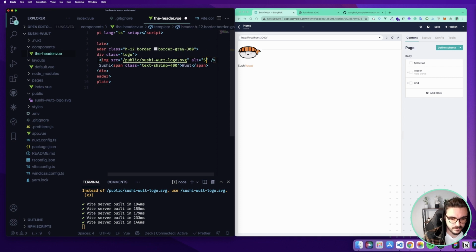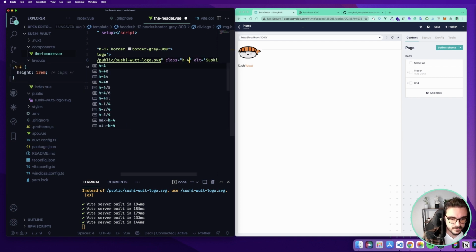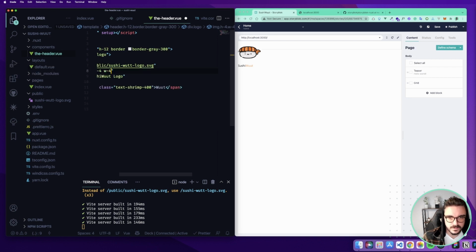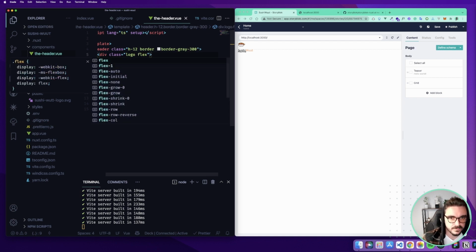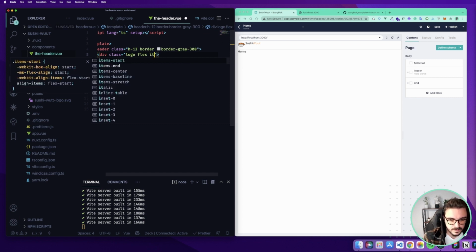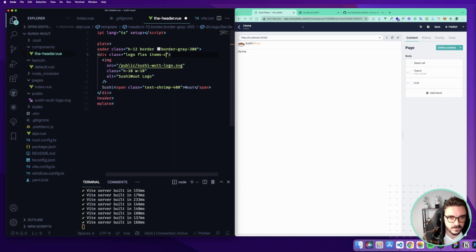I'm just gonna have sushi wood logo and some classes. Height 4 and width 4. See, 2 is small, not good. 8 maybe. Oh, still small. 10. Okay, and we're gonna make this flex and items center.